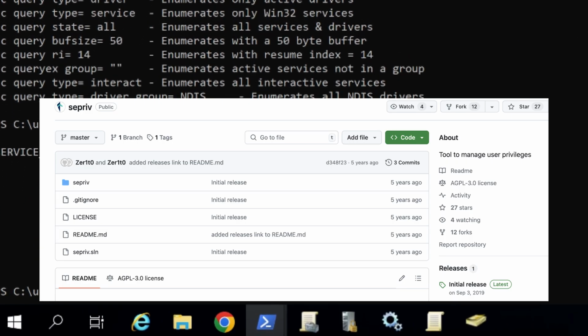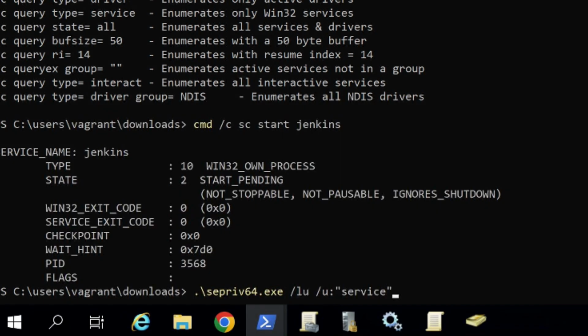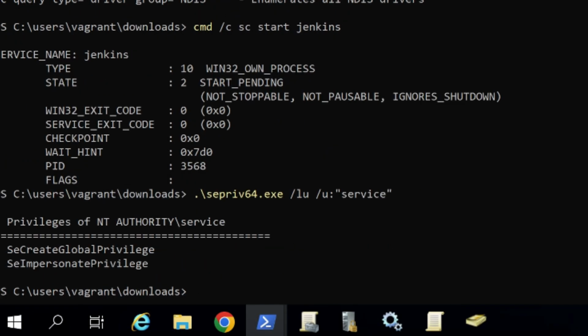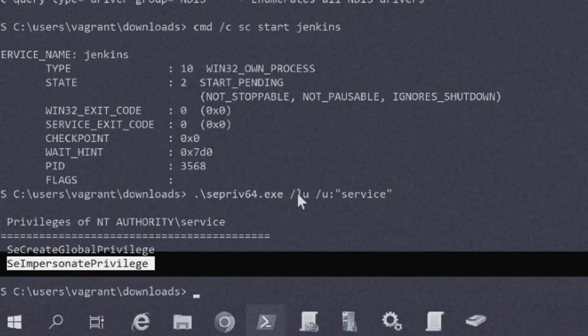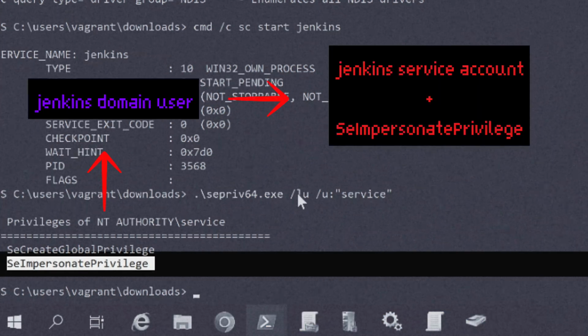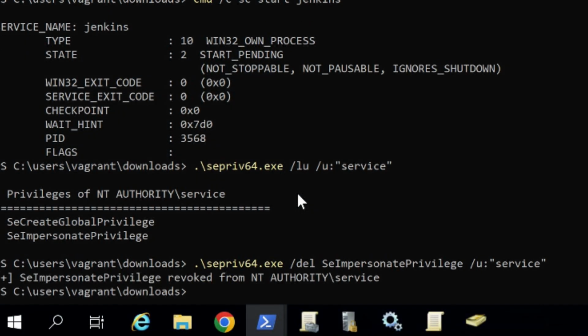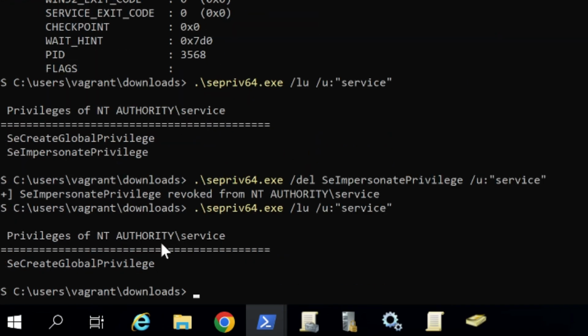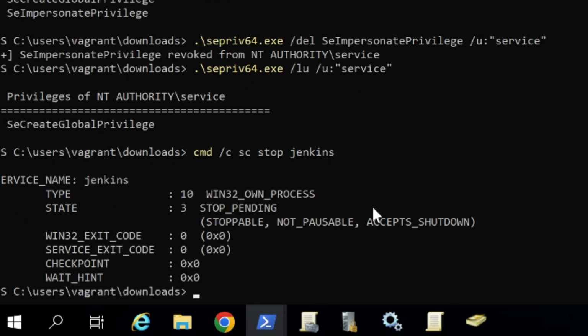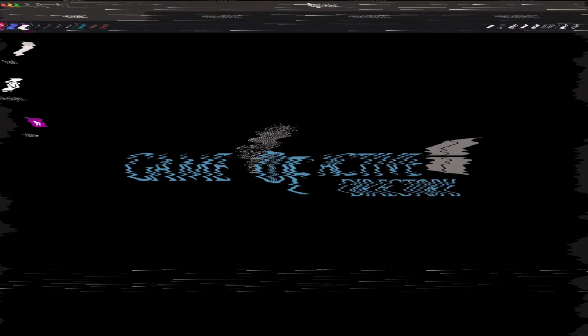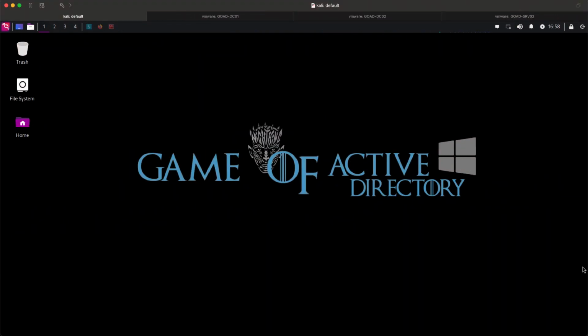I used the SePriv program, which is a tool that can modify user privileges. First thing I did is check the current privileges of the local service account. We can see here the SeImpersonatePrivilege. This means any user you turn into a service account will inherit that. Then next is to remove that privilege. Nice and clear. It is gone now from the list of privileges. In order for that to take effect, we need to restart the Jenkins service. You can use that tool to remove unnecessary privileges from a user in order to reduce the attack surface.